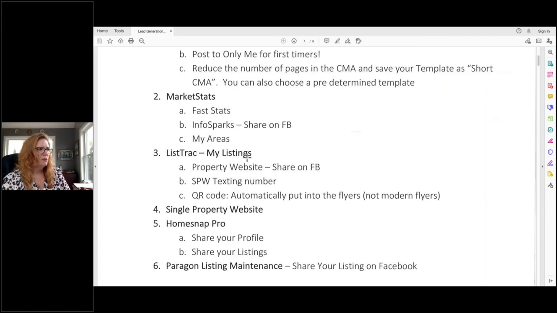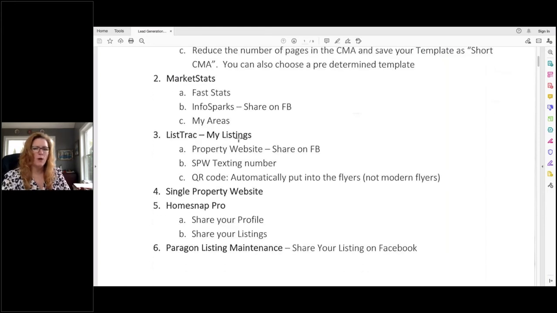List Track. So typically List Track was a place where, number one, as the name says, you can track your listings. And that's the statistics behind it. So yes, that is still there. However, the single property website is moved to someplace else. It's okay. It's always about who moved my cheese. But the other thing is that the single property website texting number is gone. I am so bummed. And the QR code wasn't really used anyway, so I don't think that was going to be all that missed.